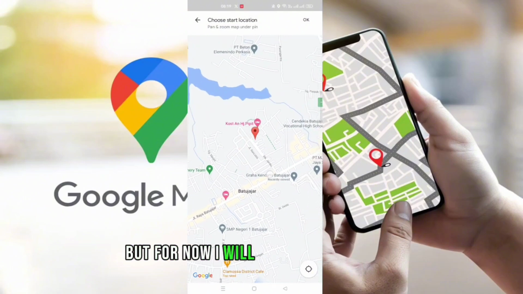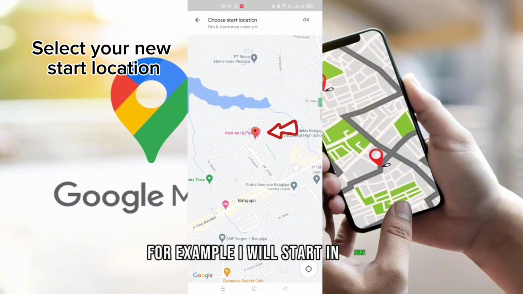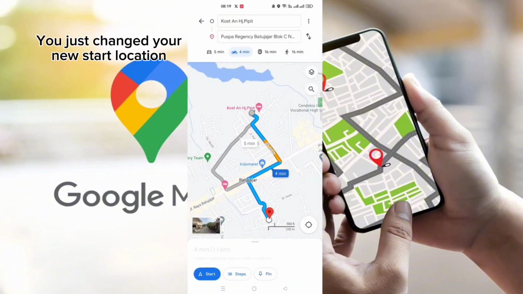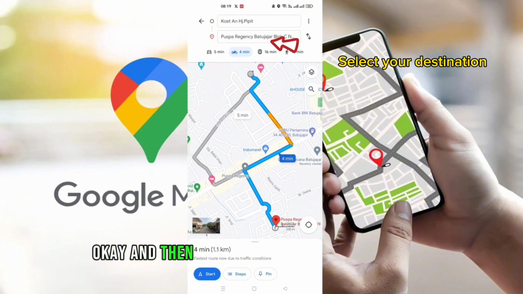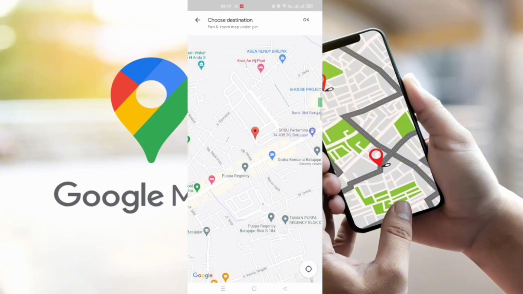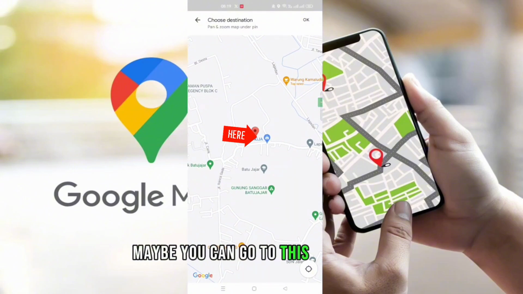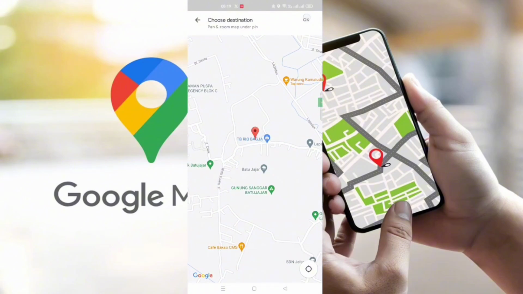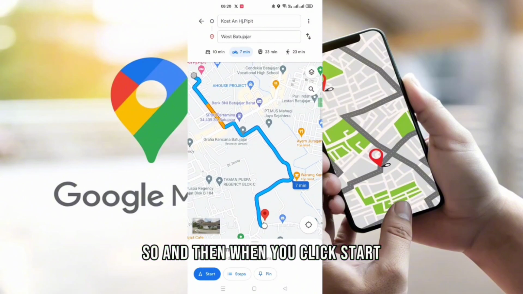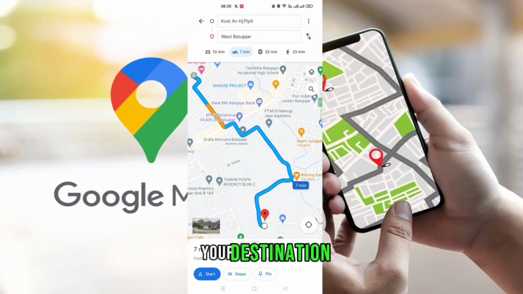But for now I will change my location. For example, I will start in here. Okay, and then you can choose your destination. Maybe you can go to this place, okay? So, and then when you click start, you have changed your start location and then go to your destination.